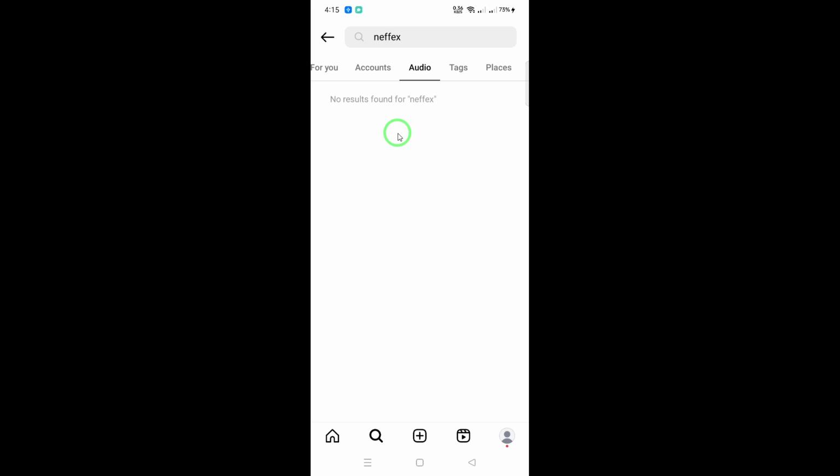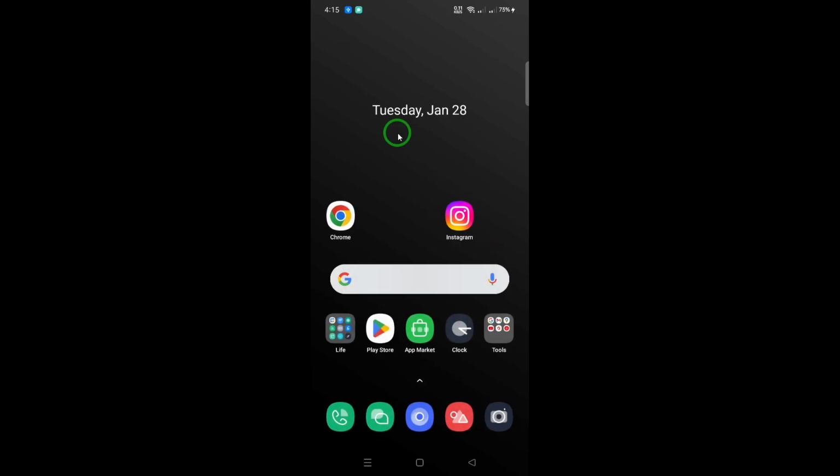Browsing through trending reels is another great way to discover new audio. Tap on the Reels tab, scroll through, and if you hear a sound you like, tap on the audio name at the bottom of the reel. This will take you to the audio page, where you can explore more content using that sound.